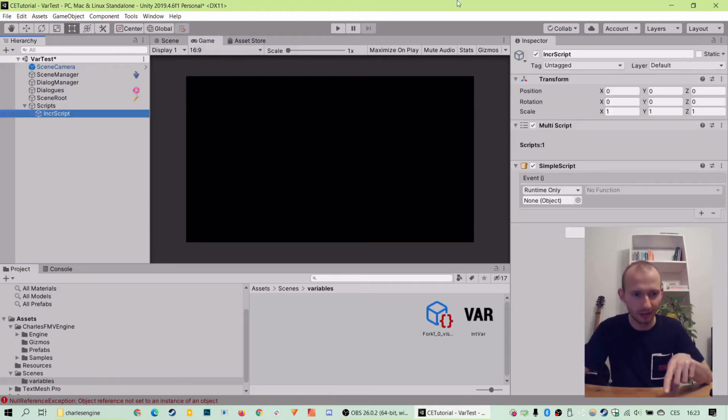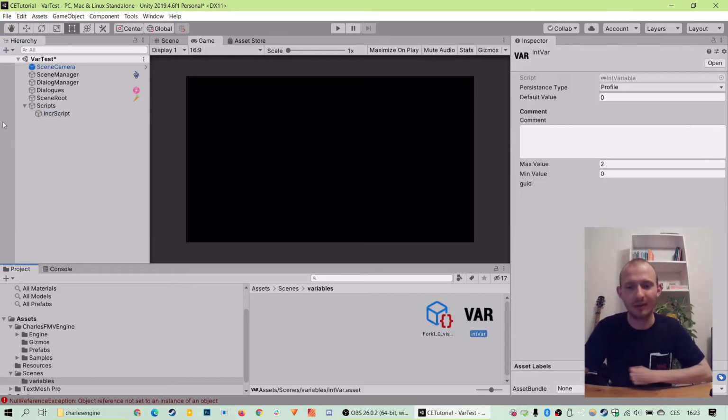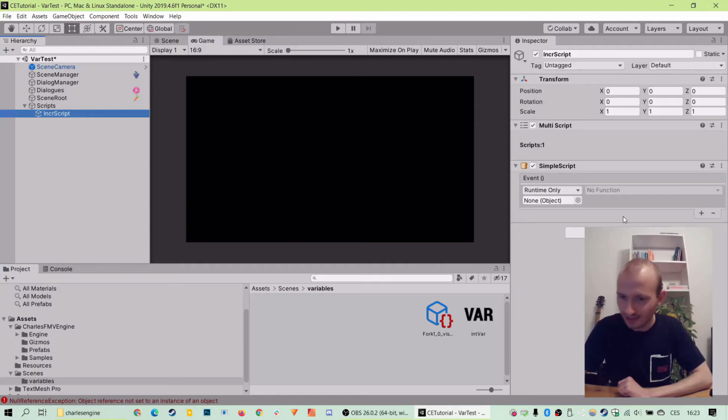And we can click on incremental script and drag the fork1. Okay, no, that's not that one. Sorry, I got carried away. We want to manipulate integer variable, right? So I will select incremental script and drag and drop integer variable here into this little box.